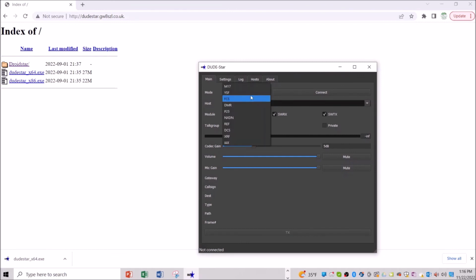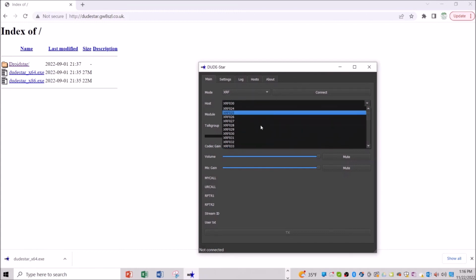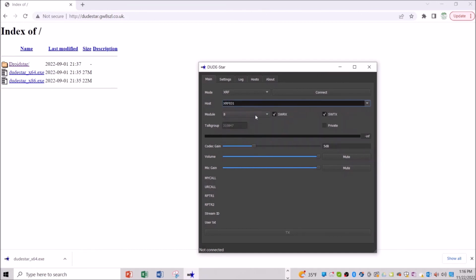And then I'll disconnect from them. And as you can see, I can either stay on Fusion, go to one of the DMR reflectors, P25, the DudeStar XRF reflectors, and I can probably get back on their system on XRF 031C. Just hit connect again.